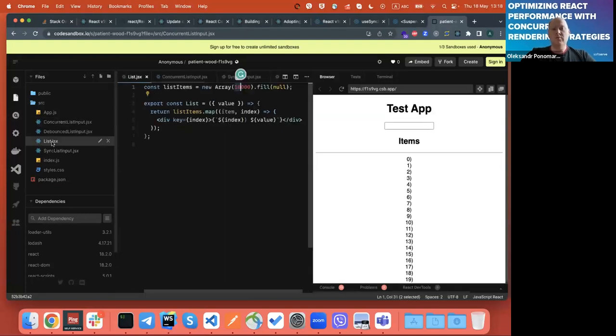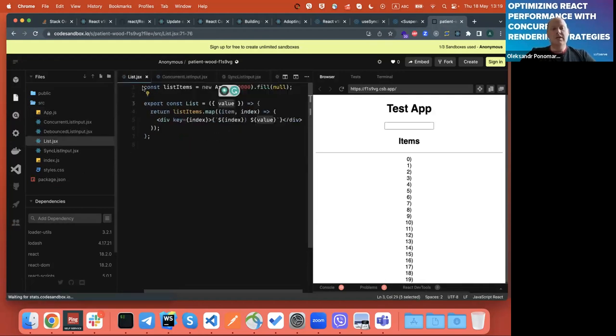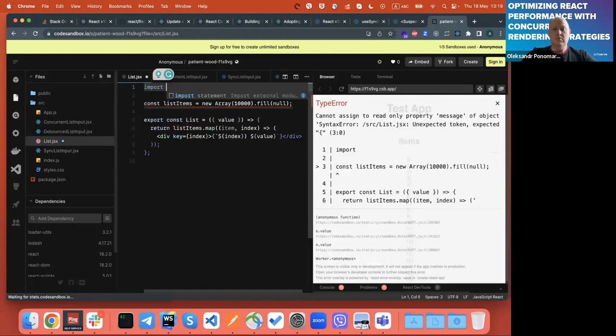hook, we will move to the other side. It's the list component, which is responsible for list rendering. It's the consumer of our value. As you can see, I switched to a usual sync input. And how to enable it, how to edit here. So let's import it from React.